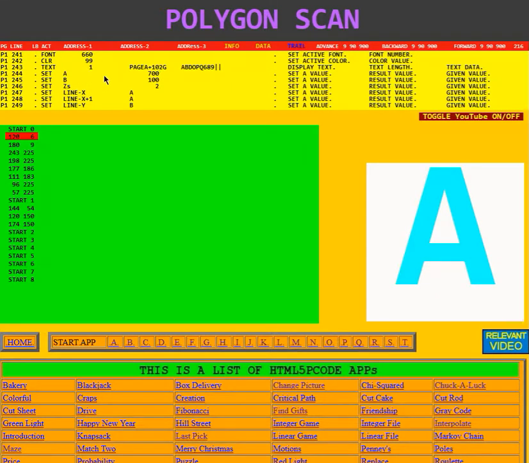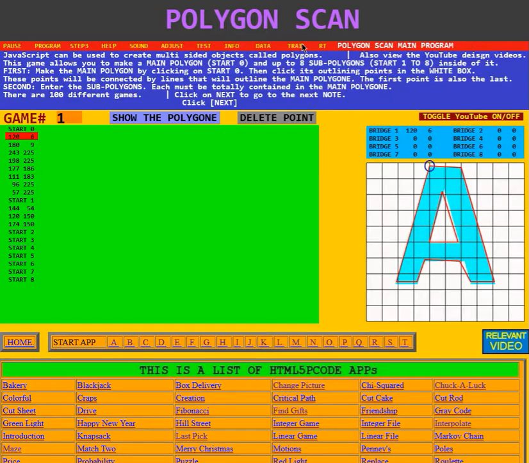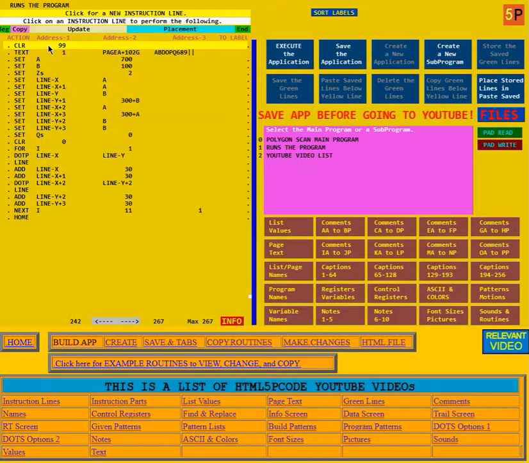Well, let's say we wanted to go to the program where that A was done so we could change the color. We click on this instruction line where it says the color is 99. We go off the trail and we go to the program. And where does it take us? Right to that line where the color is 99.